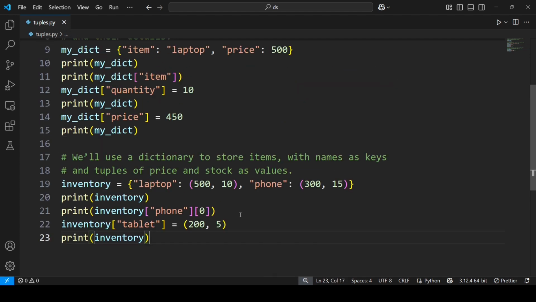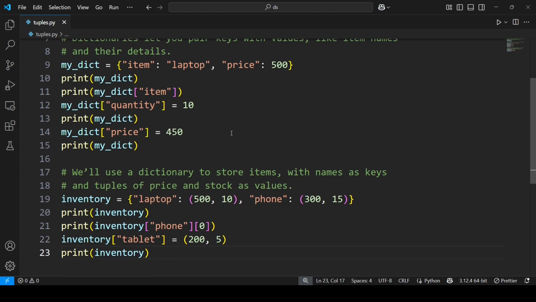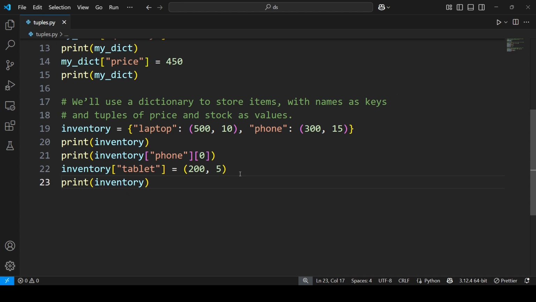Time to wrap up with some tips. Tuples are great for fixed data, like coordinates, while dictionaries shine for dynamic stuff, like inventory lists. Avoid mixing them up. Don't try to change a tuple or use a dictionary where a tuple fits. Test your code and you're golden. This inventory tracker can grow, add more items, or track sales later.